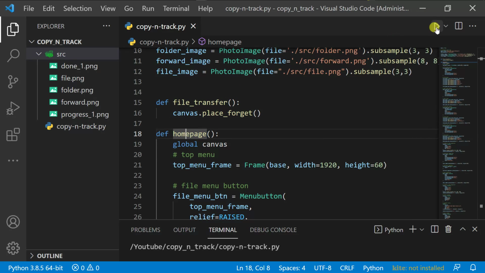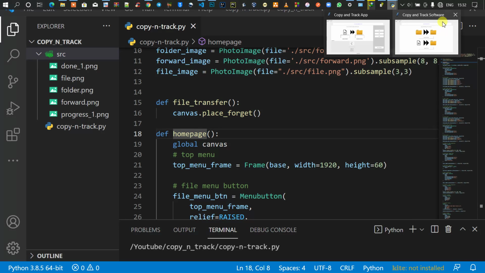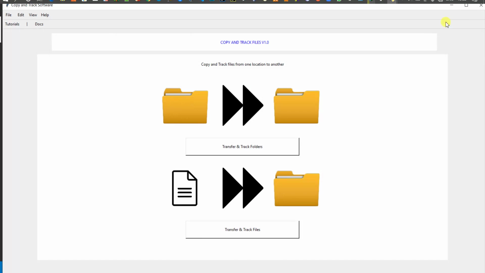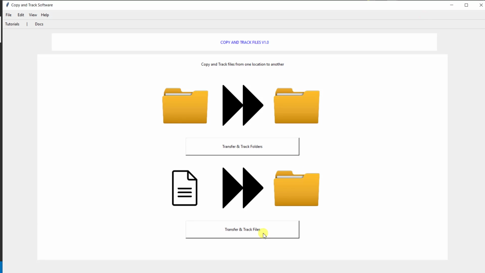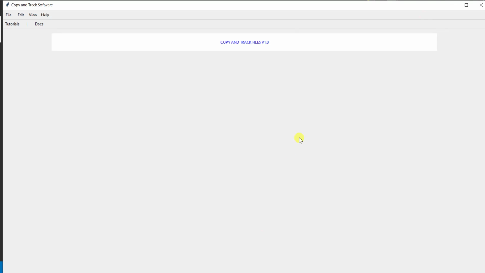Now I'll reload and see what we have. So I'll need to quit this. Okay, so it's working now. I'll click this. Okay, so you can see what we want is actually there. So we have the top menu there, the tutorials there, and the header too there. So it's looking good. Now we need to create our own canvas there.